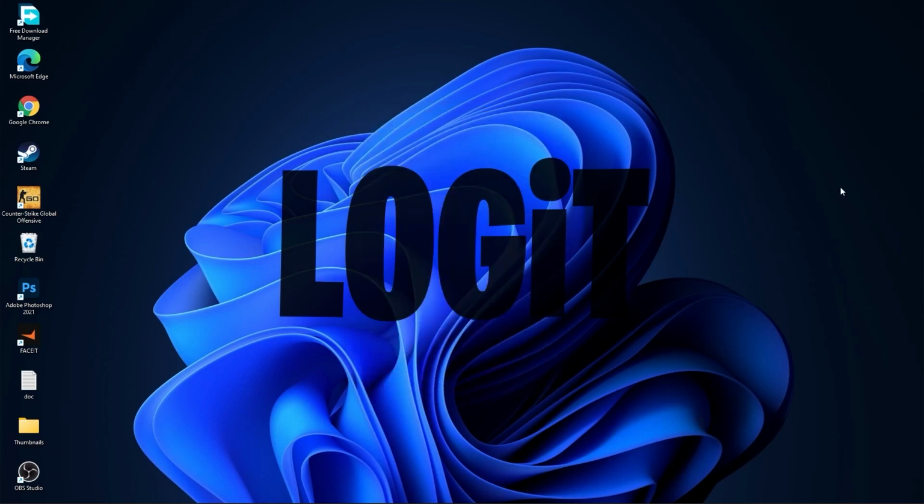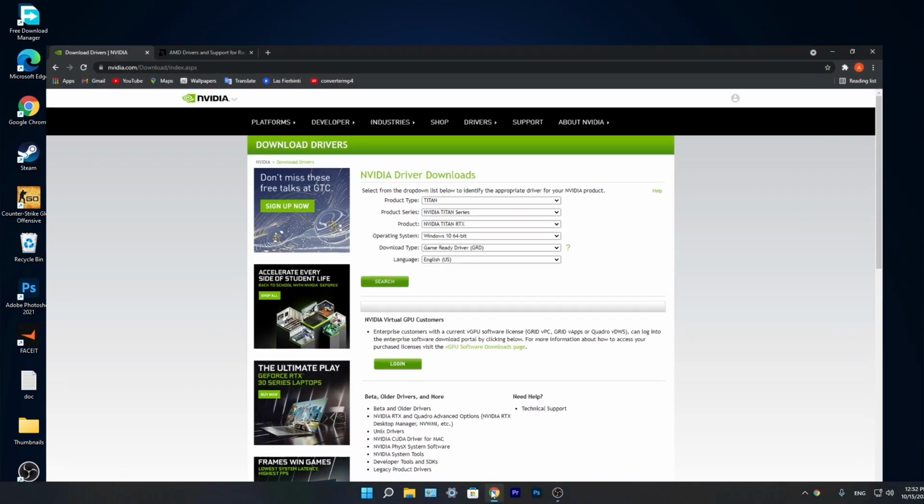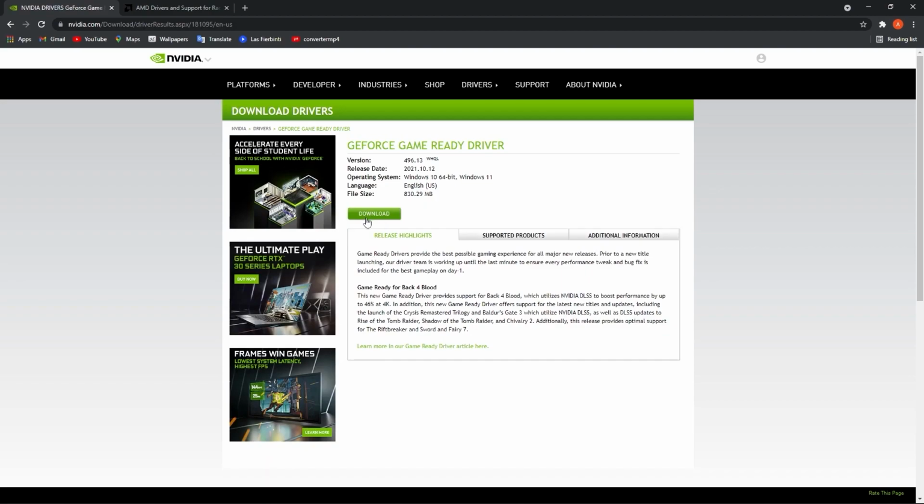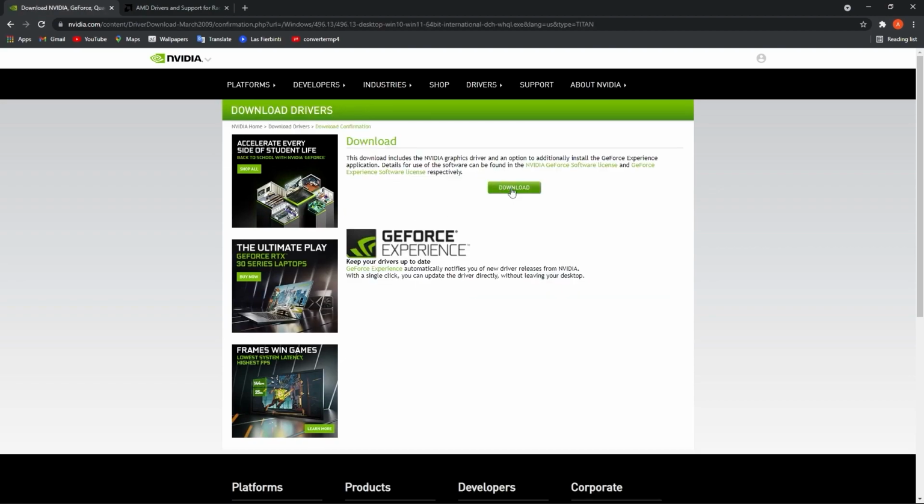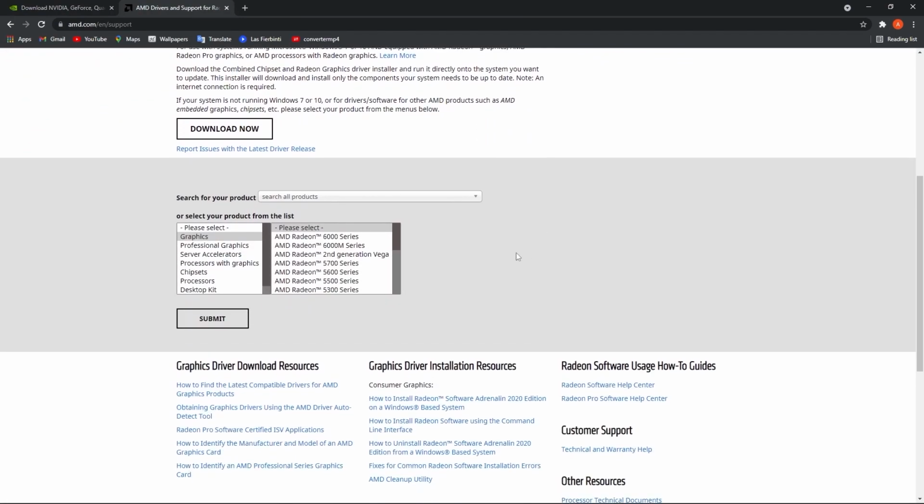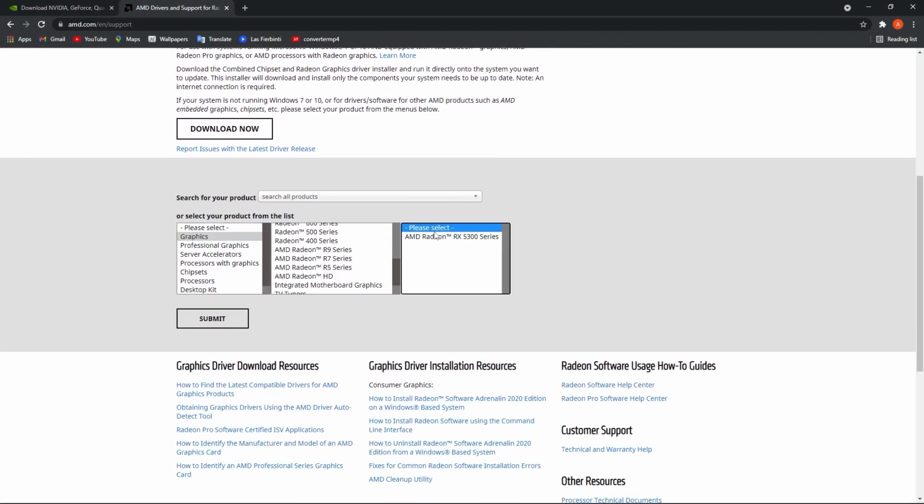Now you have to be up to date with your video card driver, so if you have Nvidia, go to this website, and select here your specs from the video card. Then press on search. Press on download. And download again. Now if you have an AMD video card, go to this website, select here the video card you are using. Then just press on submit and follow the steps to be up to date.